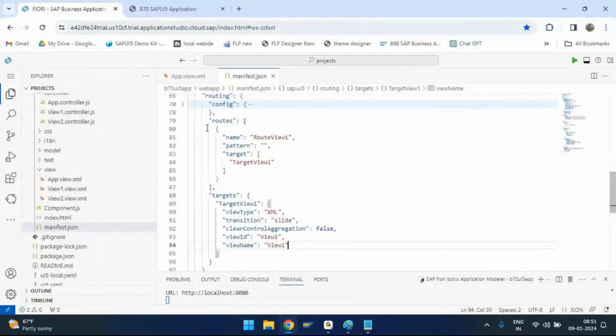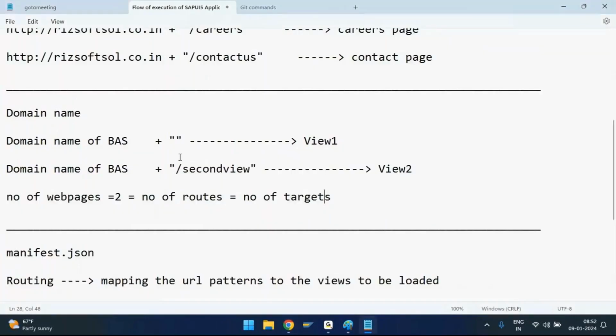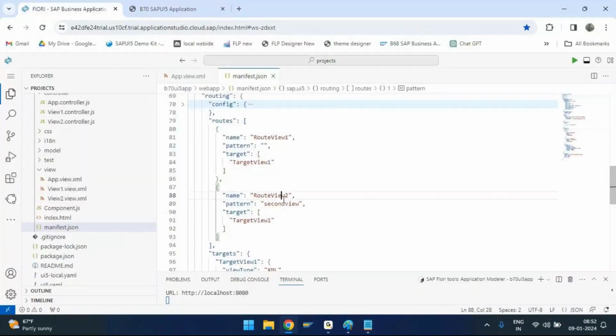So you need to copy this route from line number 80 to 86. Control C, because we have one more view. Now I will call this a new route with the name route for the view 2. And the pattern should not be empty anymore. There can be only one pattern with empty. I cannot have another pattern with empty. So this pattern, what have we decided? We decided the pattern as second view. So keep it second view.